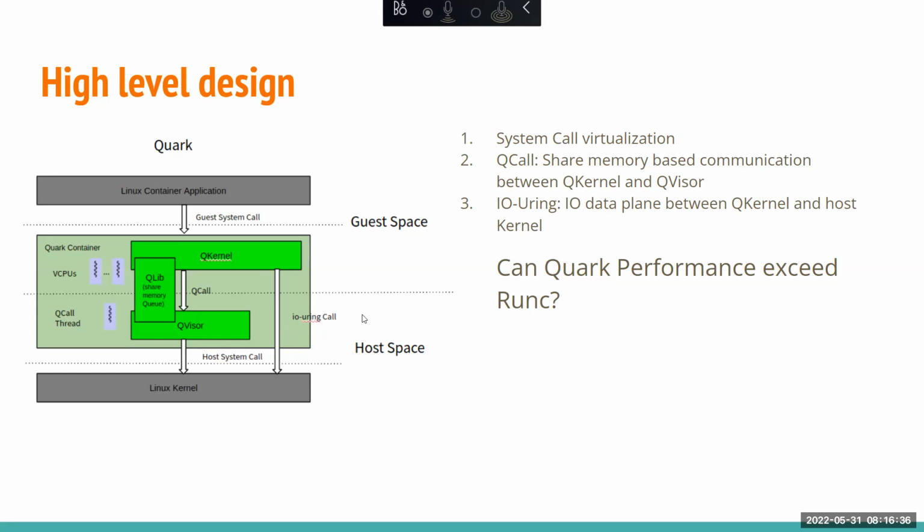Similarly, we can leverage this advantage in Quark. Quark maps the io_uring shared memory queue to the Q kernel directly, so that when the Q kernel needs to run some system call in the Linux kernel, it can include the request in the io_uring shared memory queue directly, bypassing the QVisor. So the communication between the Q kernel and the Linux kernel is through the io_uring queue, which can increase the performance.